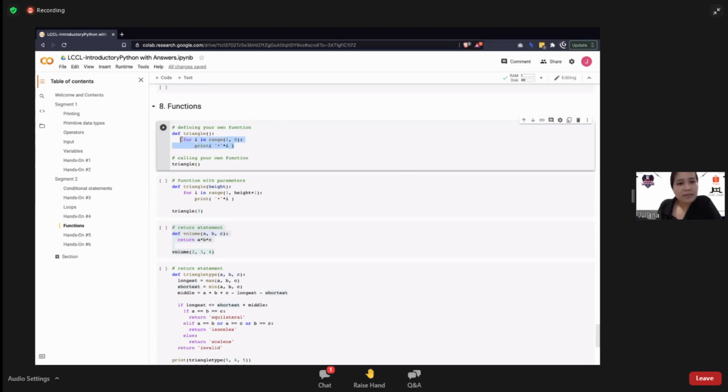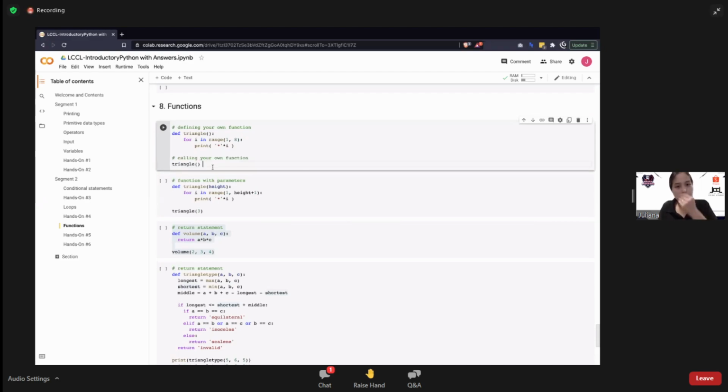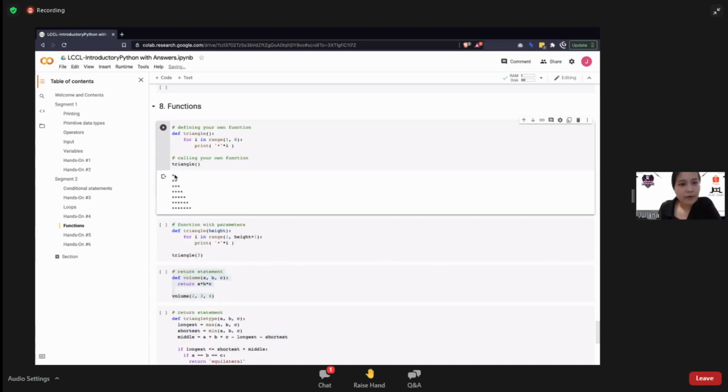So you could encapsulate this whole thing in a function, and then all you need to do is call the function. So this is your function definition, right? If you just have the function definition and you run this code, nothing is going to happen, because you're just defining that there is a function now, and this function does this. So now you can call your own function. And now when you call it, you can see that we have printed this.